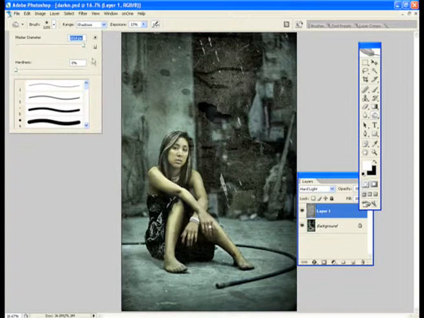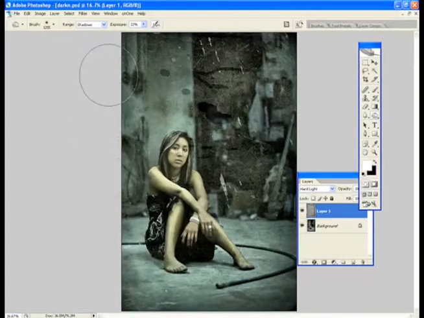And the burn is going to do the opposite since it's on the hard light blending mode. And I just kind of play around and see what looks good.